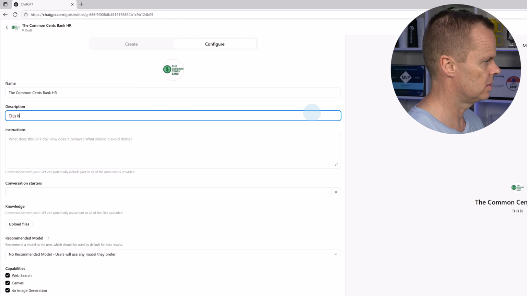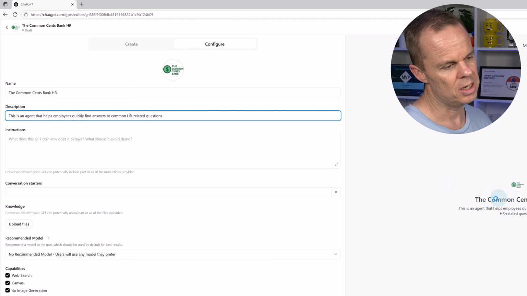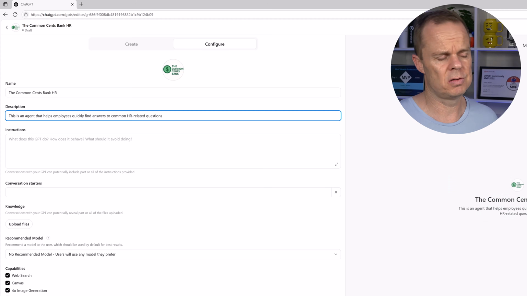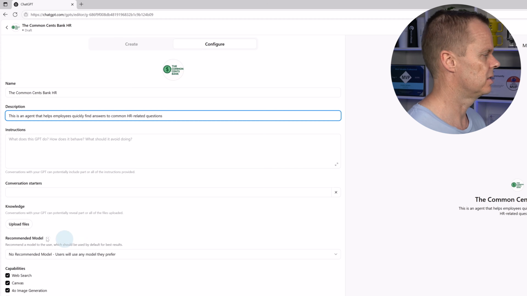I can say this is an agent that helps employees quickly find answers to common HR related questions. This description will show up underneath the title. This is just for easier identifying what this custom GPT actually does.